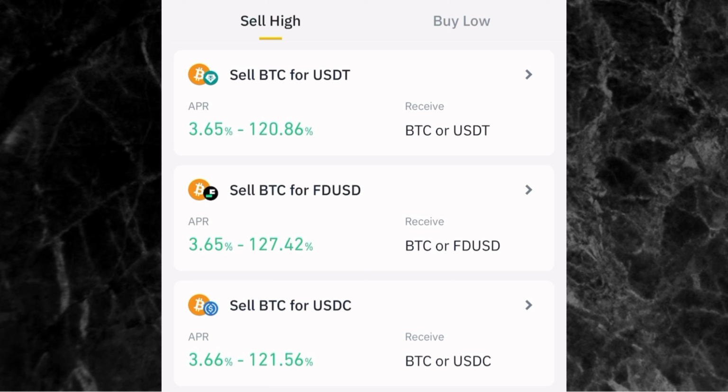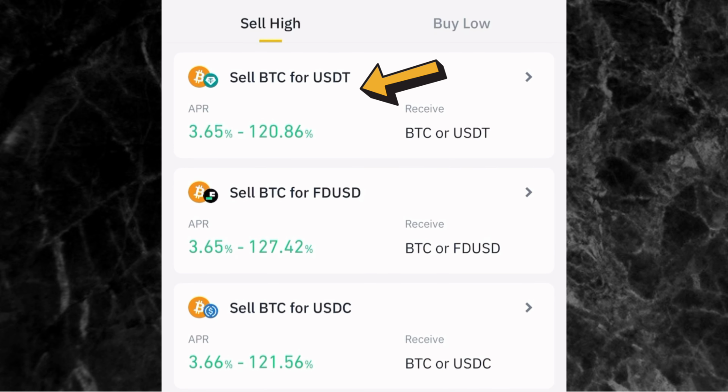Now you can see right here under this sell high, you have three different ways you can invest. You have sell BTC for USDT where you can trade BTC and USDT together and you will get 3.65% to 120% profit. The second one, you have sell BTC for FDUSD where you can trade BTC and FDUSD together and then you get 3.65% to 127% profit. And then you have sell BTC for USDC where you can trade BTC and USDC together and then you get 3.66% to 121% profit. And I'm very sure that a lot of people have USDT in their wallet, so a lot of people deal with BTC and USDT, so that means that I'll be going with the first one right here. So I'll click on it.